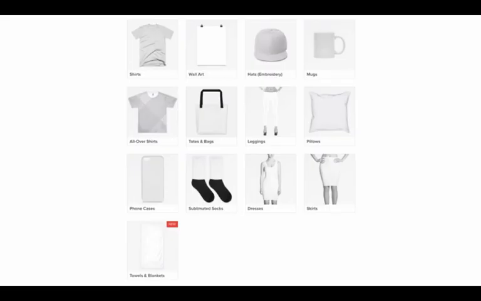So here's an example of some products that are ready to be printed and sold using an app called Printful, a supplier that can easily integrate and connect with your Shopify store. So you can sell t-shirts as well as dresses, pillows, mugs, or whatever else you want. You can even sell these products alongside your own products. So print on demand is very flexible and very easy to use.